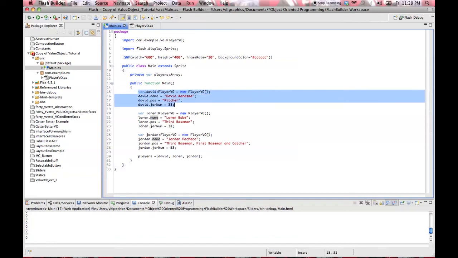Okay. And we can create var David, who's a player value object, who's a new player value object. And here's David.name, which is Dave. Here's his name. This is his property right here, which is David Ardsma. And then David's position is a pitcher. And then David.jersey number is 33.